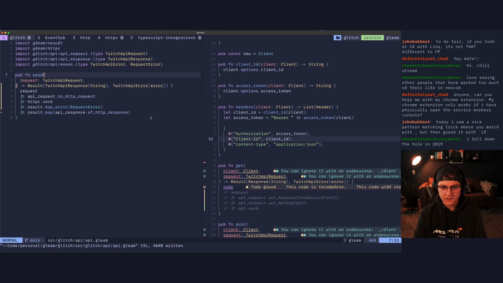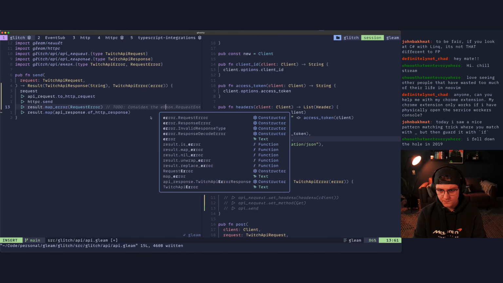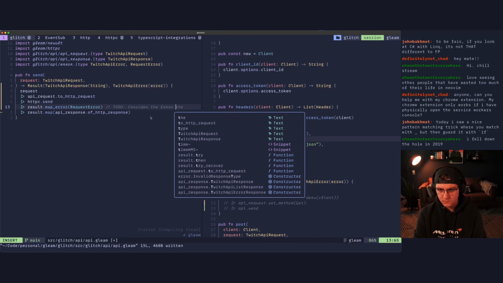Okay, so this send function looks exactly like what we want. We get a request and we return a response and an API error, which is correct. So let's add a to-do: consider if this should be a request error. Consider the error type.